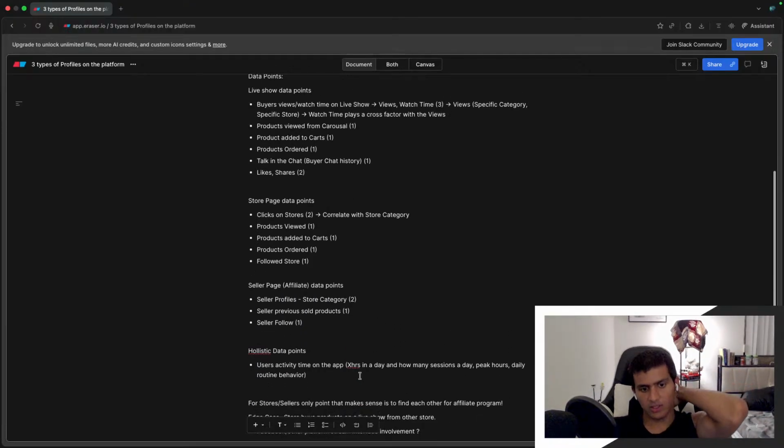Okay, user activity on the app, which is our holistic data points. Also, the holistic data points we can also have on the app, but I'm doing nothing. We have a correlation. Correlate this with some X factor. There's just no correlation. Let's just keep it as it is for now, because there's a lot of correlations we can think about.